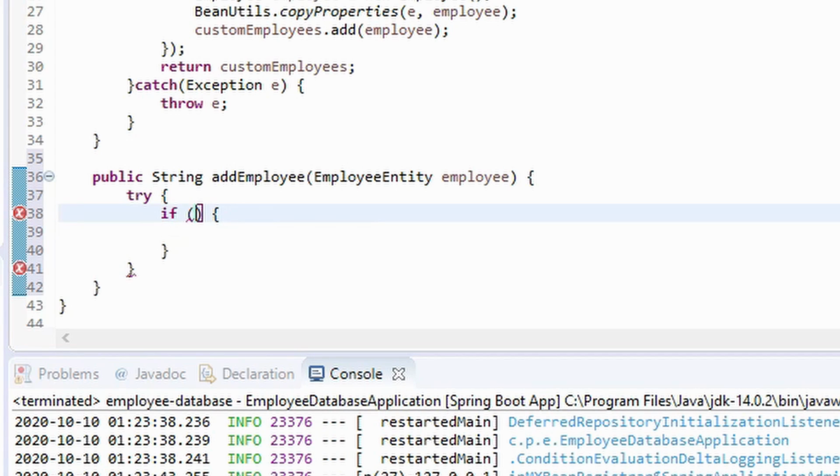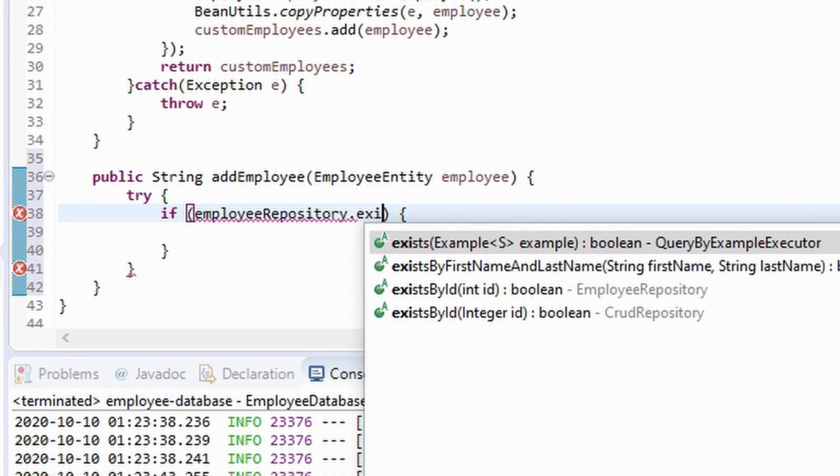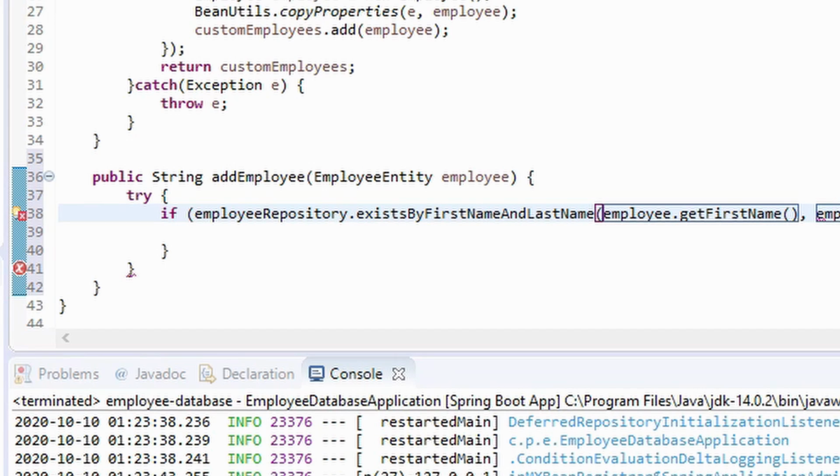Before that, we will check if that employee already exists in the database. If not, then we will add it. If it exists, then we will throw an error message saying that the employee already exists. Remember, we declared a method named exist by first name and last name. This is the usage of that method, and it is used to check the availability of the employee.